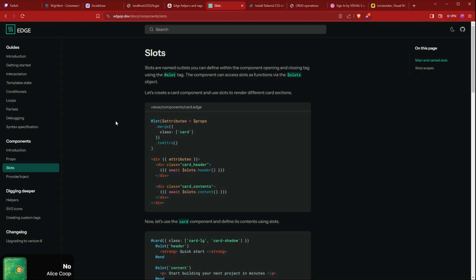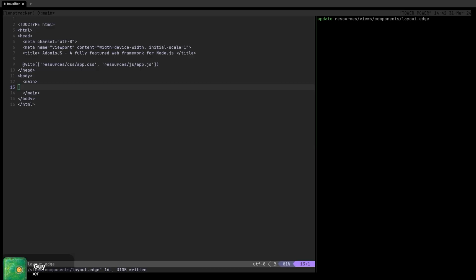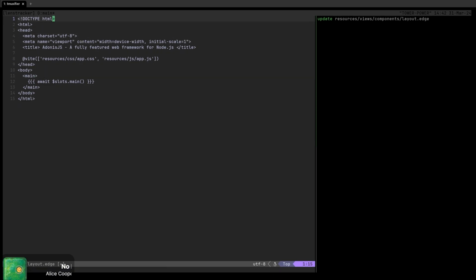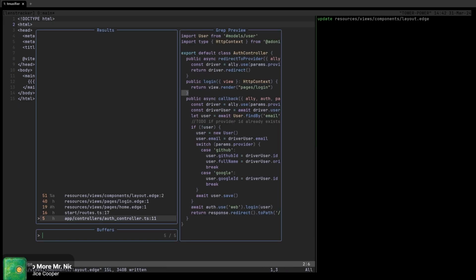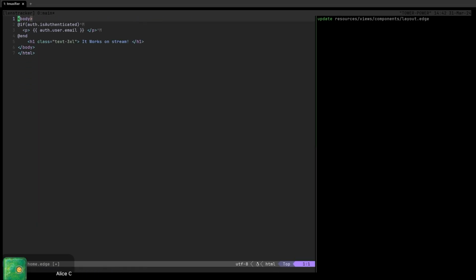Slots are named outlets. And so we can do something like this. Main and name slots. There we go. This is the main thing right here. So we can put it in here. Awesome. So now if we go to our home, I can remove all of this.